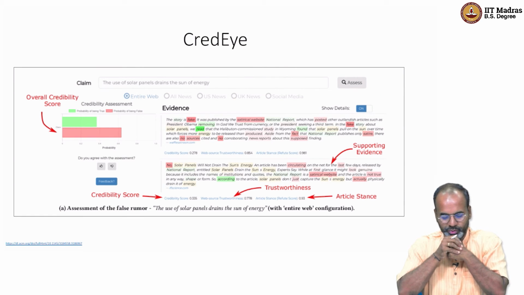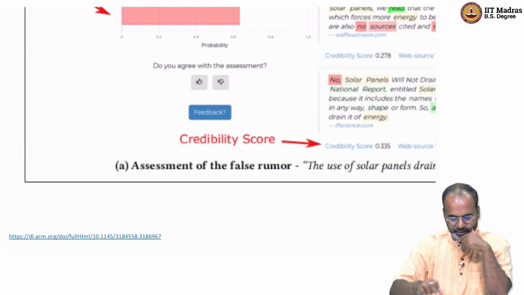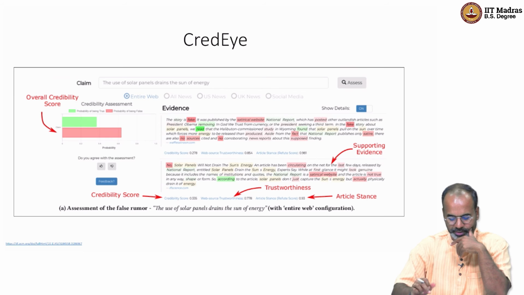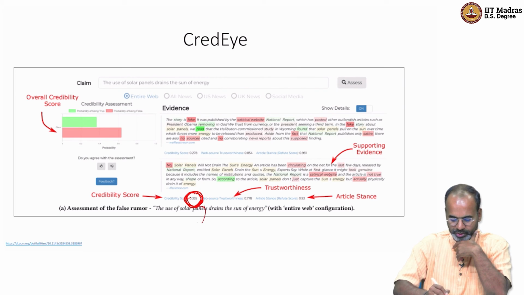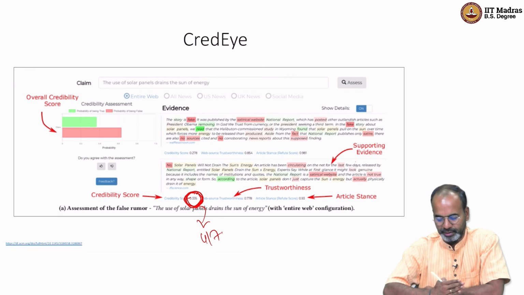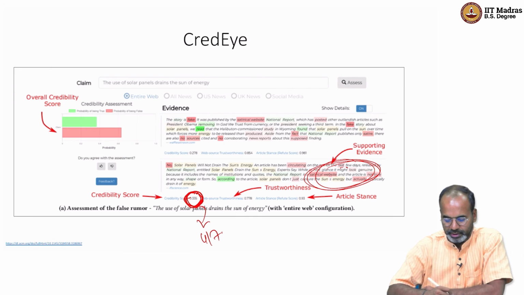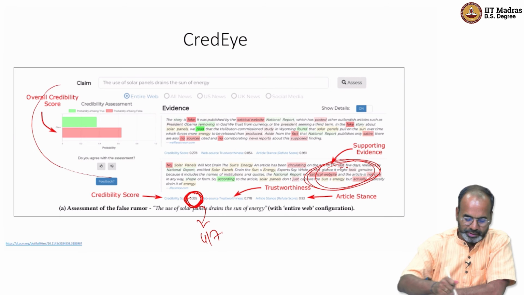And CredAI can give you, I mean, this is the dashboard of CredAI. Feel free to take a look at it. That's the paper from where this is taken, but it gives you a credibility score of 0.3355, and the score is very similar to what we saw on TweetCred. The trustworthiness of the article, stance of the article, and supporting evidence are also given, why they think the credibility score is low, and a credibility assessment across the articles that they have.